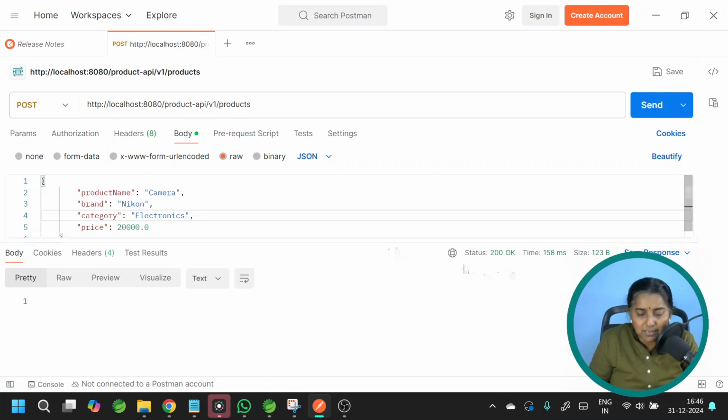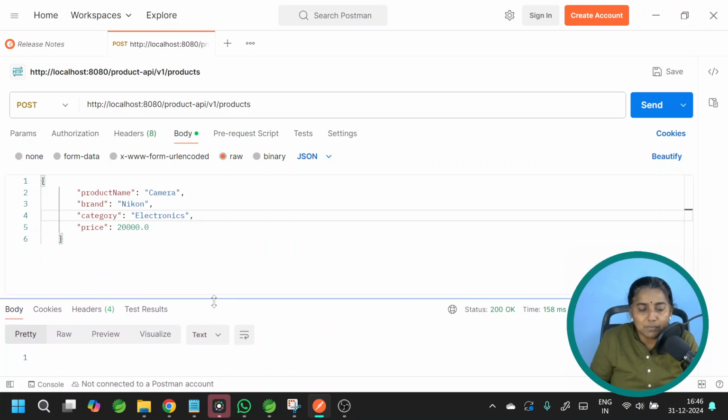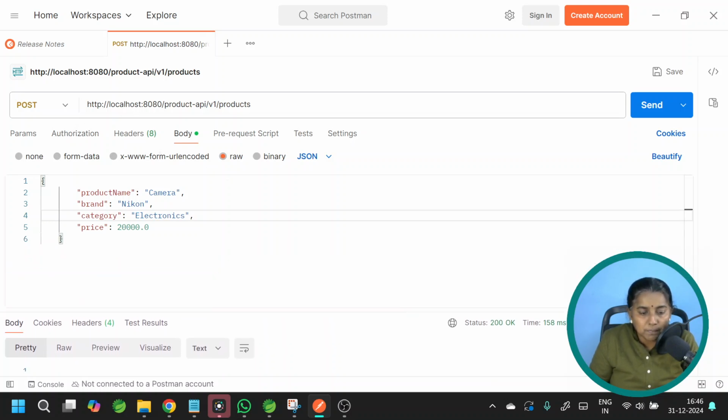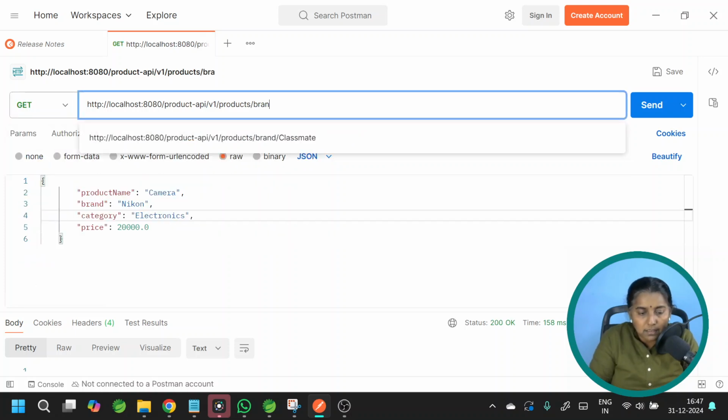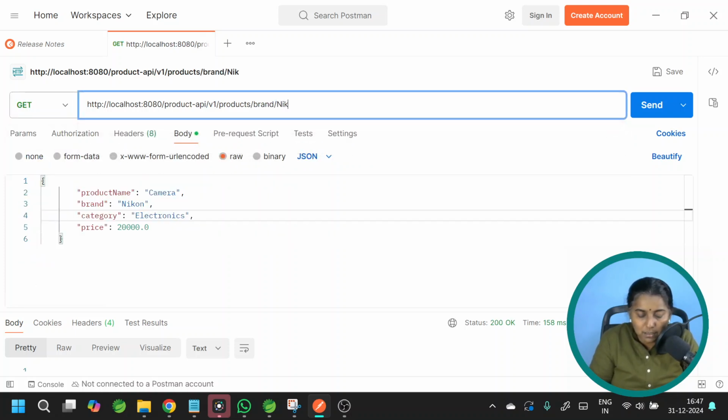I am getting the status as 200 OK. The method is not having any return type. It is void. How to check whether this particular product is added to the database? Now what we can do is get the list of products where the brand is Nikon. I am having only one single product. Click send.